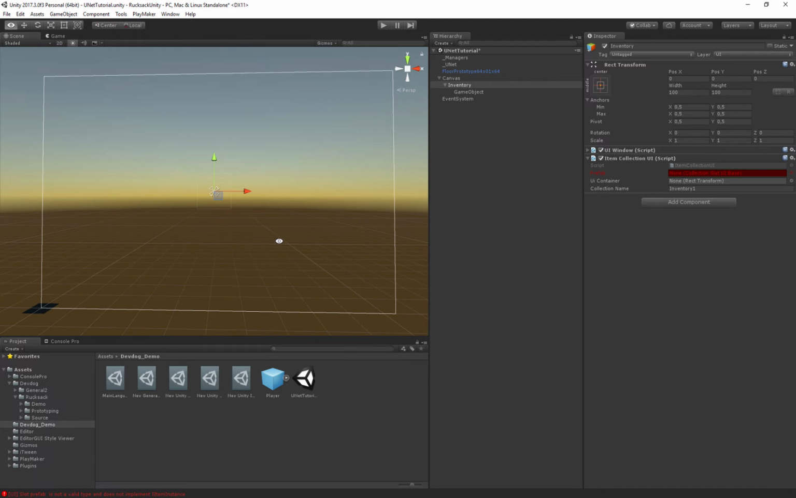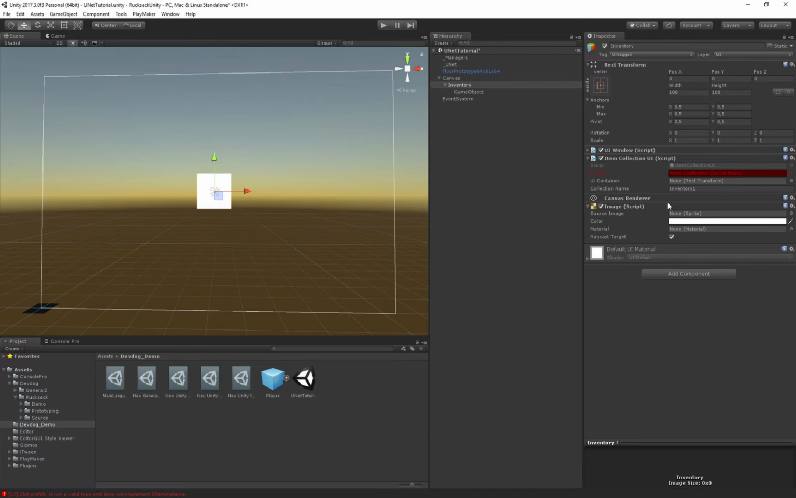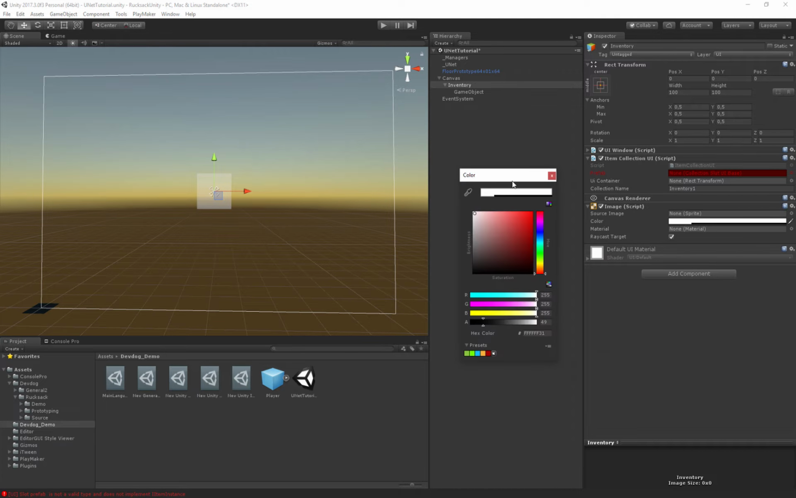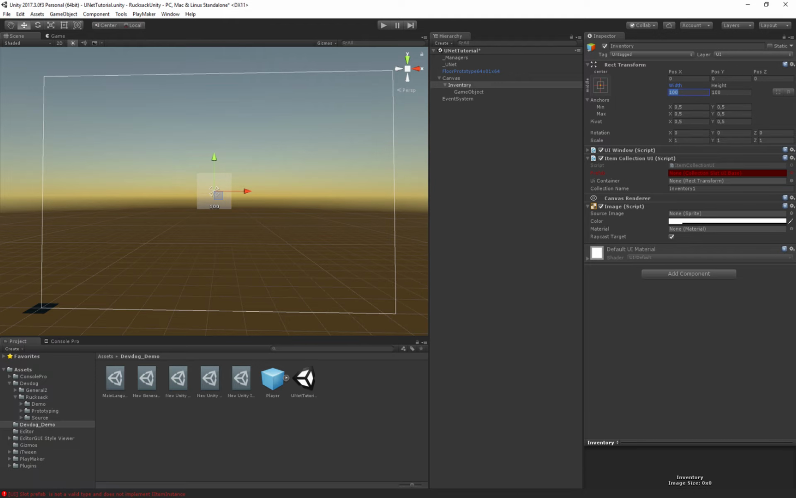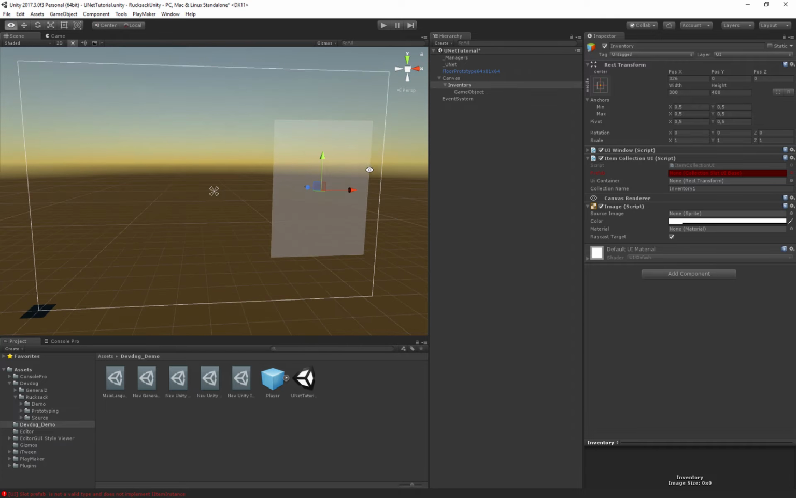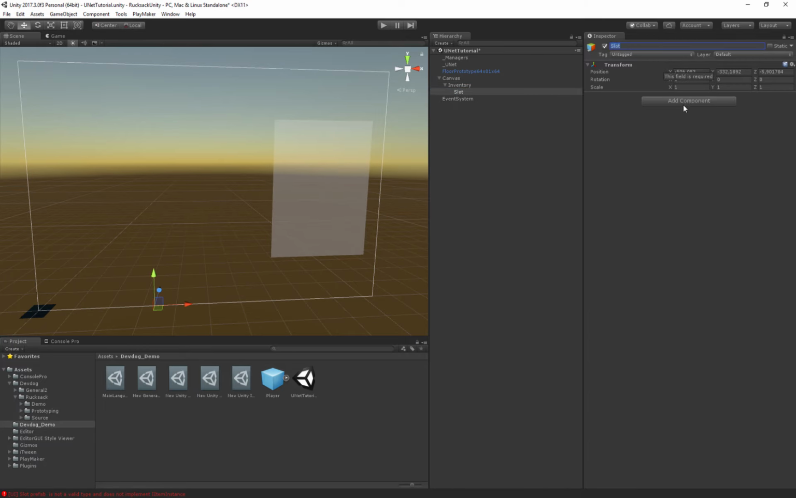And actually, before we do that, let's give our inventory an image background so we can kind of see what it would look like. I'm just going to reduce the alpha on the image here, make it something like this. So we actually have a simple window. Okay, so this is going to become a slot.